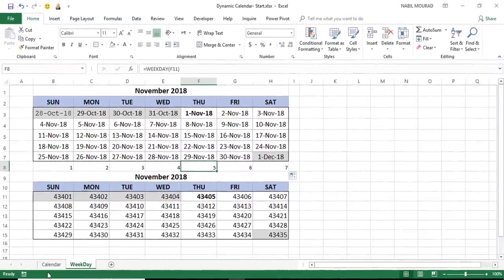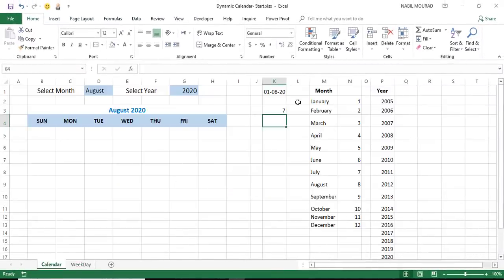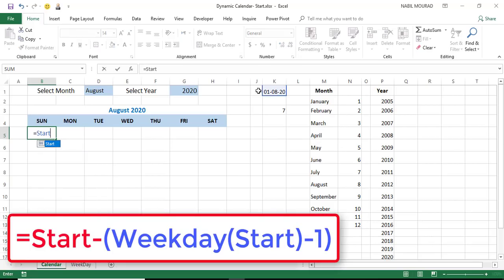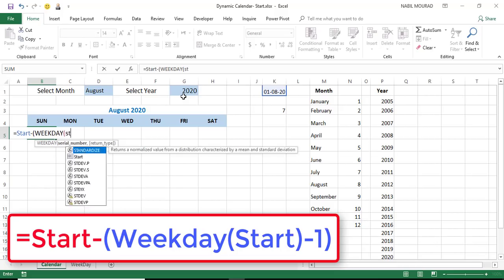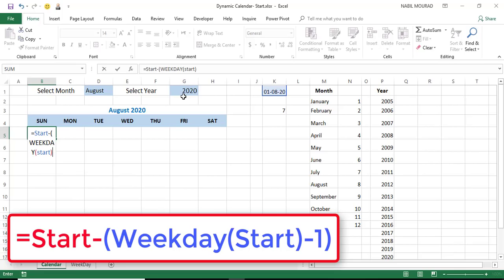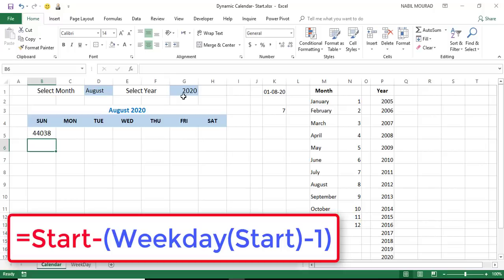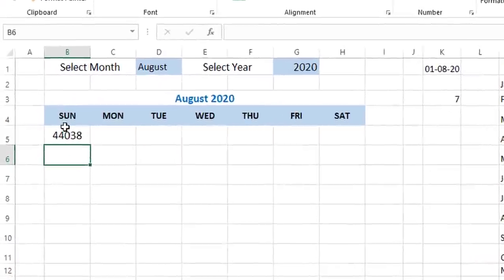And let's do that. So I'm switching back to my calendar. I named this cell K1 start, and I would like to create the date in the upper left corner. So I start by typing equal start. That's the name of cell K1, the first day of the selected month, minus open bracket weekday. Weekday of what? Of the same date. Start, close the bracket for the weekday function, subtract 1, and then close the bracket and hit enter, and that will be the first day of the upper left corner of my dynamic calendar.